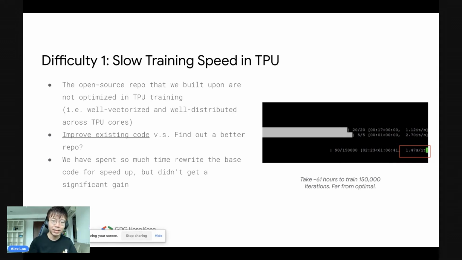But what we found is that we don't have much knowledge of JAX. So by that time, we had two options. Either we keep improving the existing code, or we find a better repository that is well optimized on TPU. But by that time, we decided to take the former option, and we ended up spending a lot of time rewriting the base code, but didn't get a significant gain in speed.